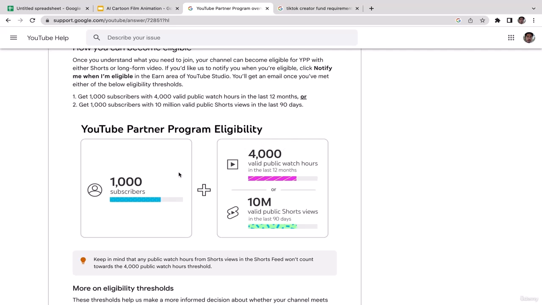The second path: since February 2023, YouTube offers another path to apply for the YouTube Partner Program. It's through YouTube Shorts. You still need to have 1,000 subscribers, but you can substitute the 4,000 valid public watch hours with 10 million valid public Shorts views within the last 90 days, or within the last 3 months. So those are the requirements that need to be met for you to be eligible to apply to the YouTube Partner Program.